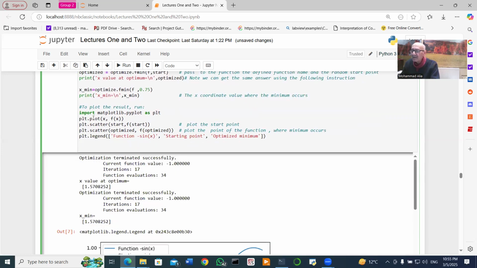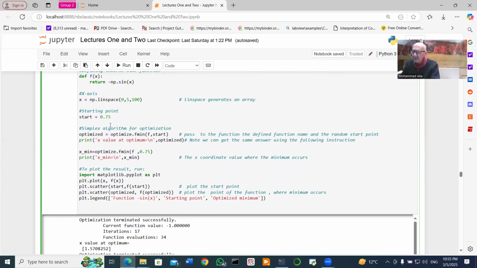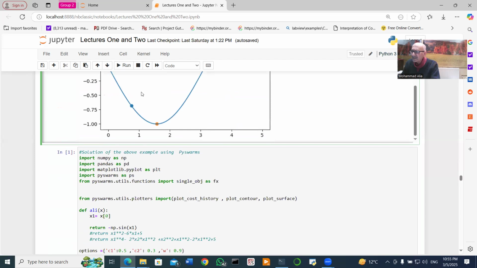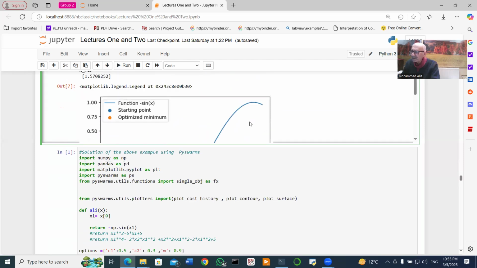So matplotlib is imported as plt. plt now calls the plot function. The plot function requires the x array and the function. The x array is given, an object x, an array, and f of x is the function, which is y. So x and y, directly I get this curve, but without this point and without this point. I get only this curve.